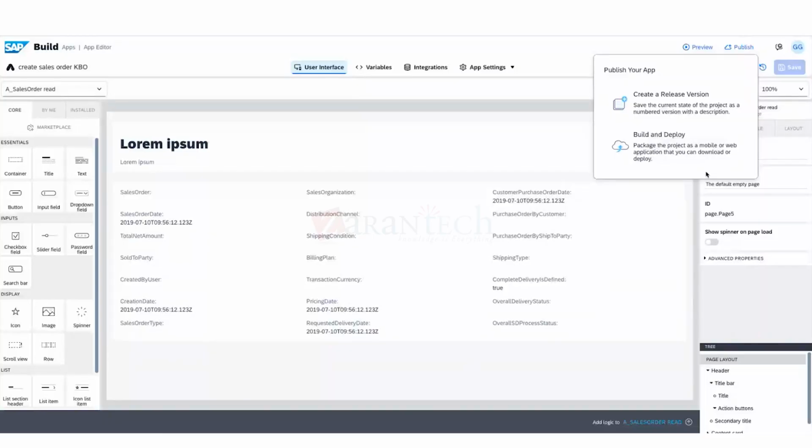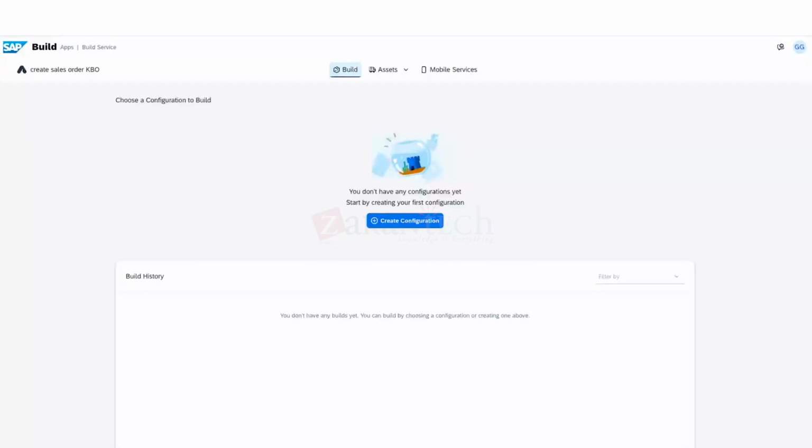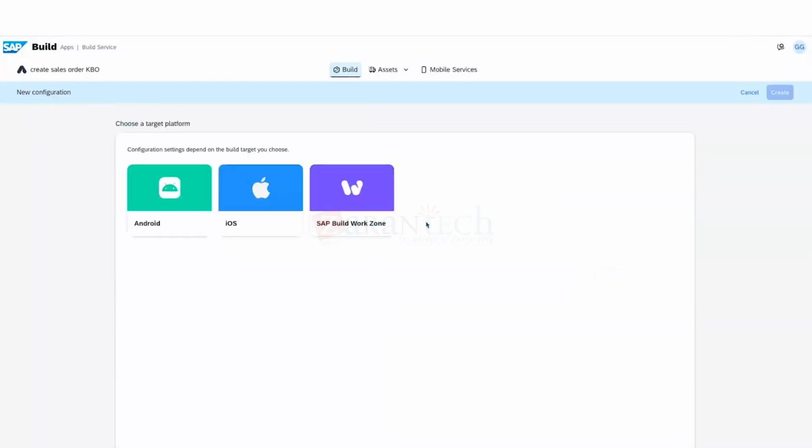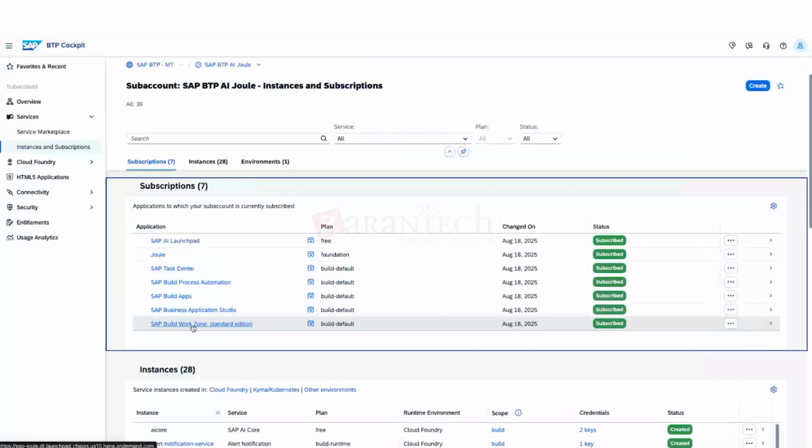Okay. So now you go to build and deploy. This is the one you have to deploy. For the build and deploy, you generally have to create a configuration. So this deployment, if it is for devices, it will go to one of the devices. As I told you the first day, if you remember, all the build applications will land in the Build Work Zone. So you have to select this Build Work Zone. Even in your BTP environment, I told you there is a Build Work Zone standard edition. This is where you will see all the environments and everything. So here also it is showing you the same thing. You can just go to the Build Work Zone.